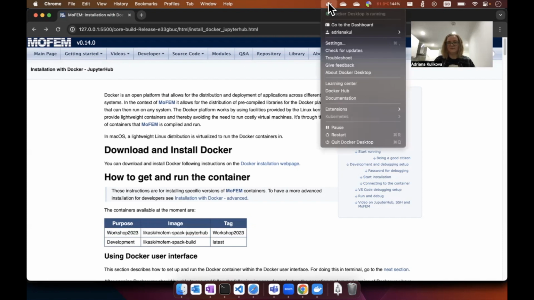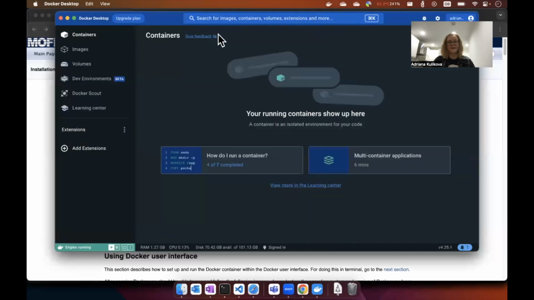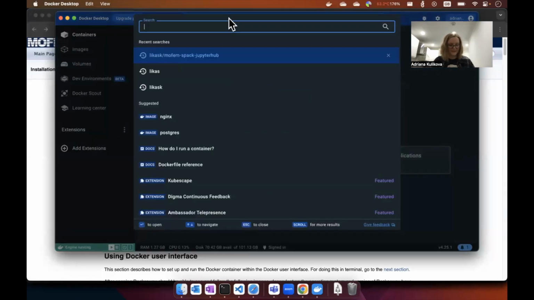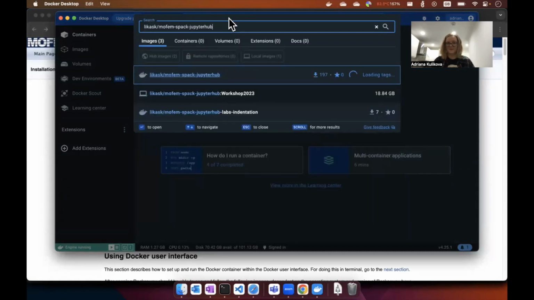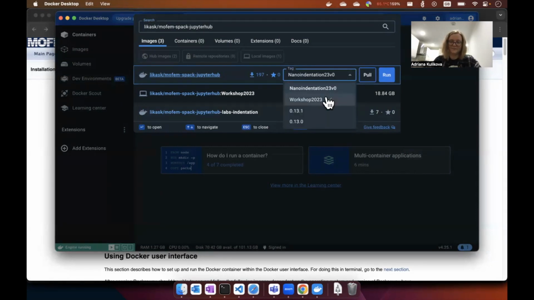and opening Docker. In this version of Docker, the search bar is at the top. Here, we will paste our image name and it will find us the tags available. The one we want is Workshop 2023. Here we can press on pull or run.